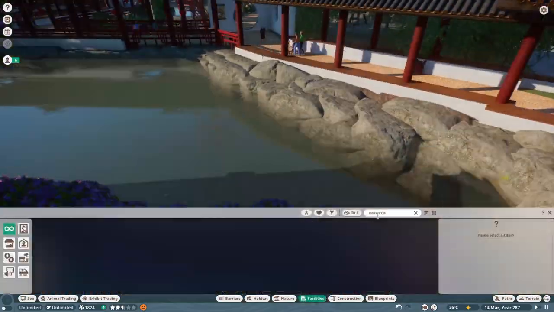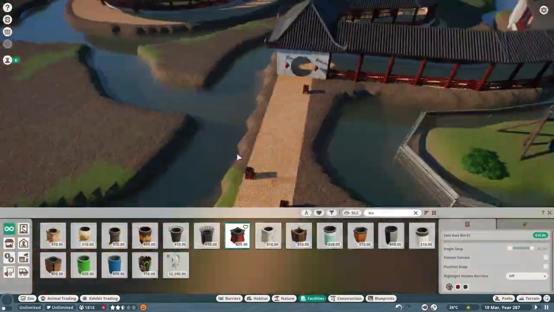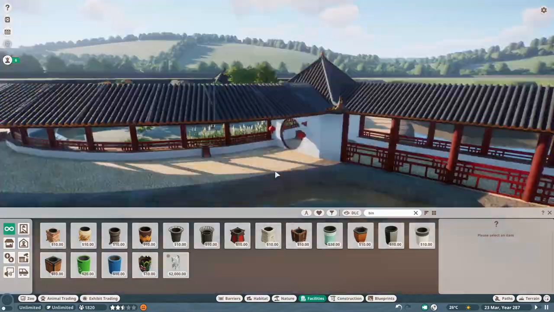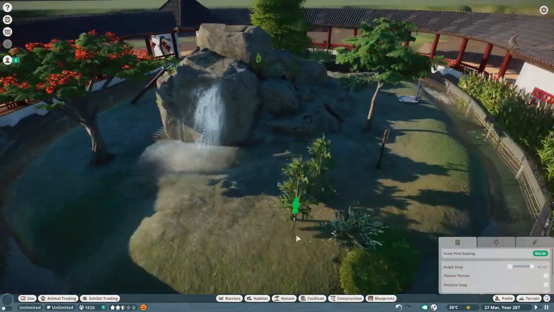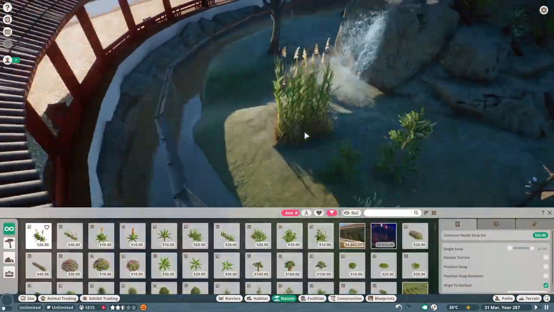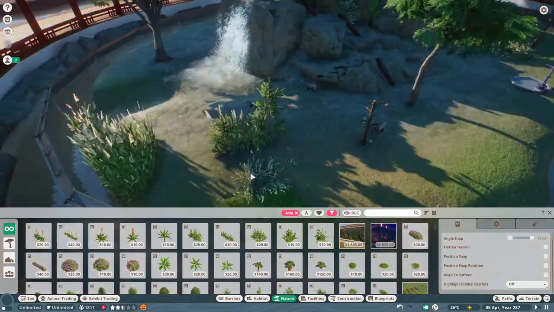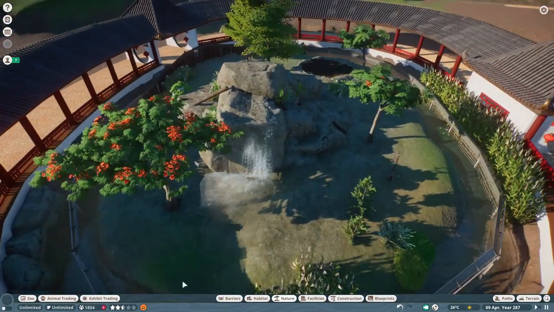So I've added 8 macaques to this habitat so far, and I'm gonna let it go to 10 or 15 maybe, so it might attract more guests. But I think this is most of what it's gonna be in this episode.